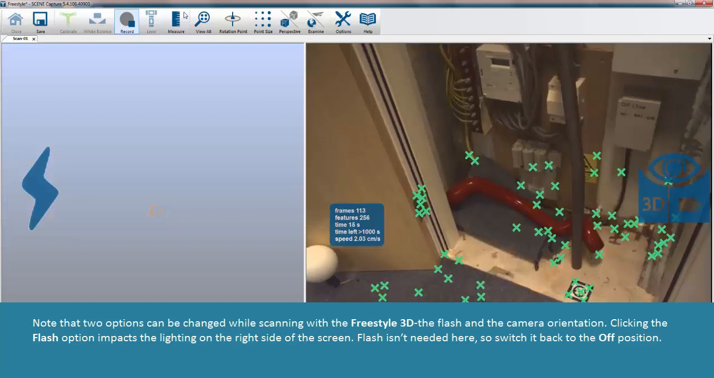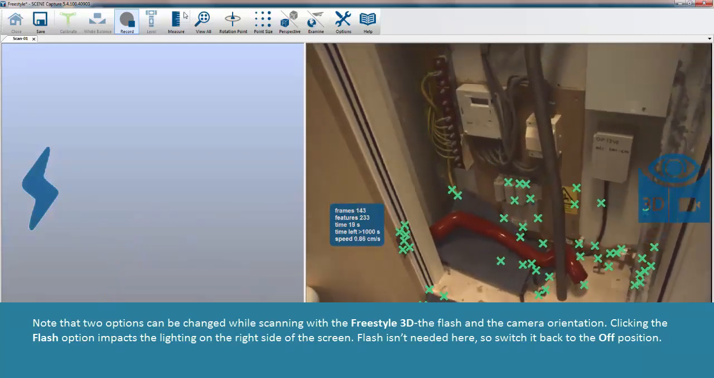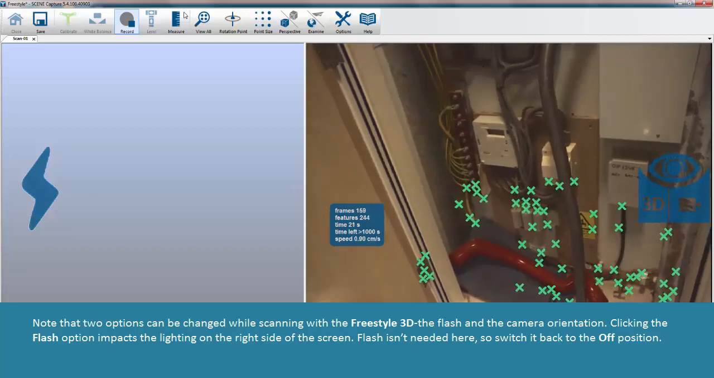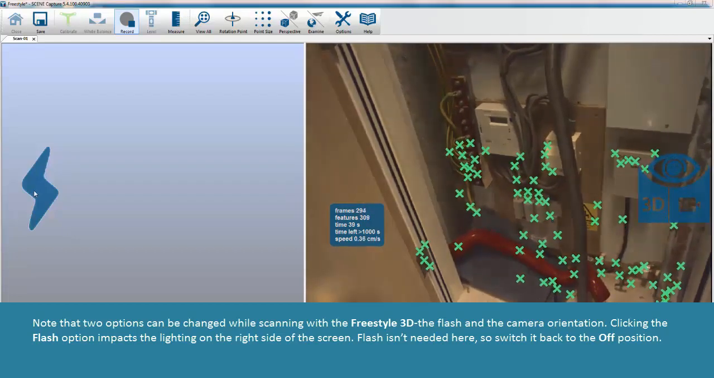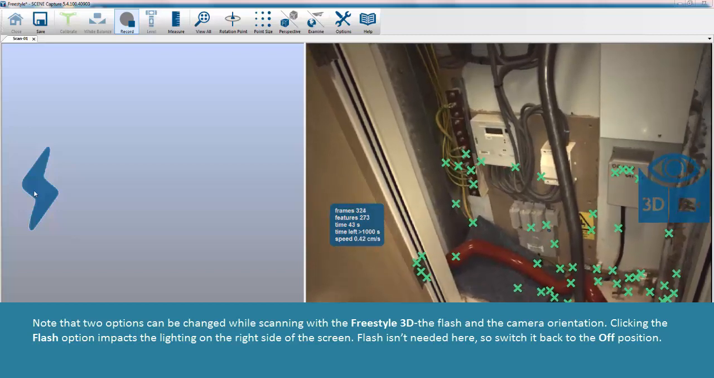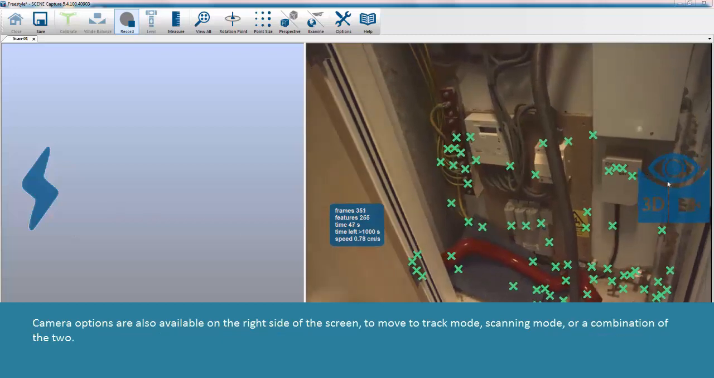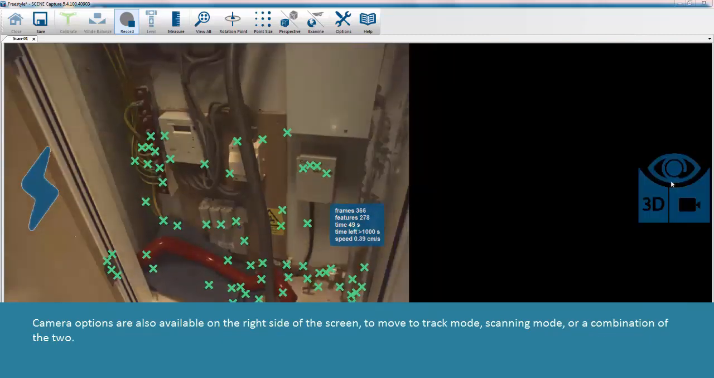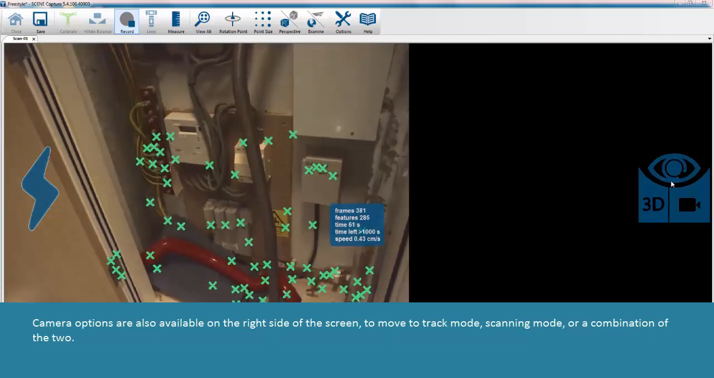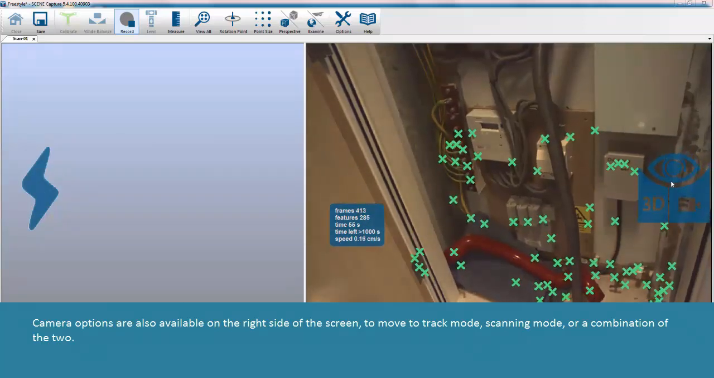Note that two options can be changed while scanning with the Freestyle3D: the flash and the camera orientation. Clicking the flash option impacts the lighting on the right side of the screen. Flash isn't needed here, so switch it back to the off position. Camera options are also available on the right side of the screen to move to track mode, scanning mode, or a combination of the two.